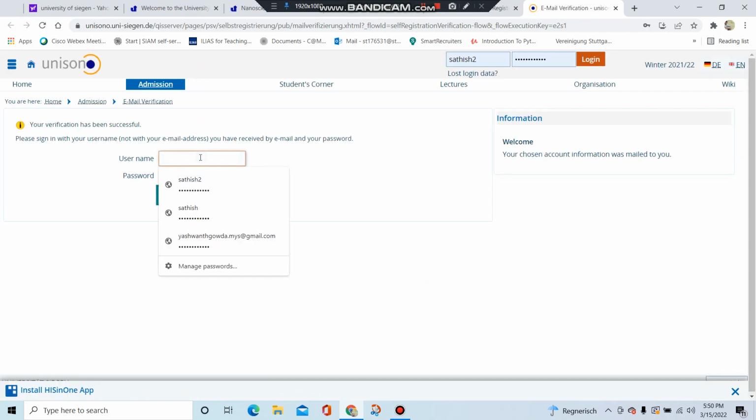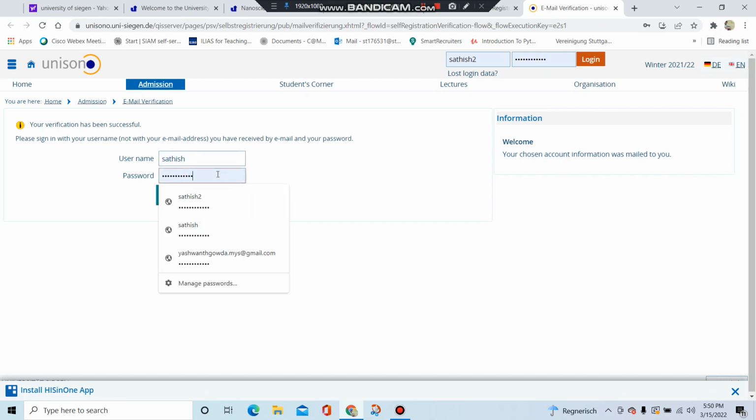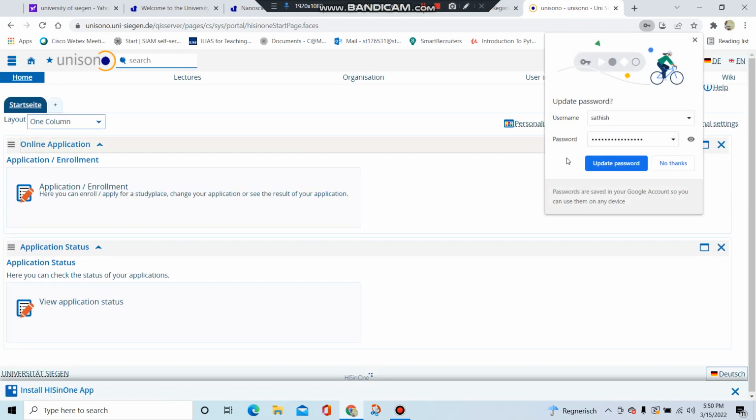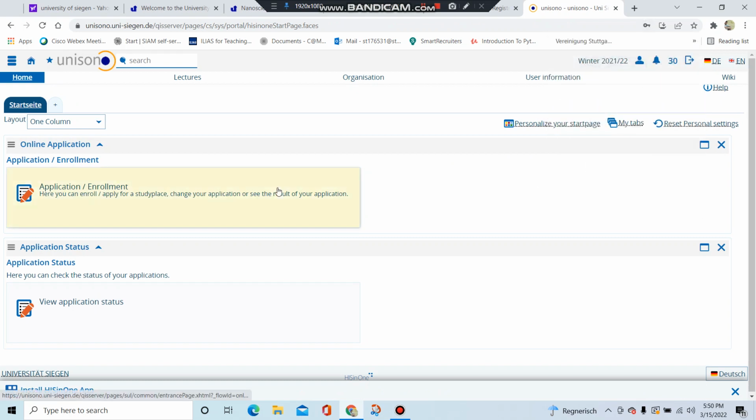So I will fill that, and then I will give the password which I have chosen, then click on login. This is your portal where you can apply for the courses which you want to apply. Then here is the application, and here is the application status.